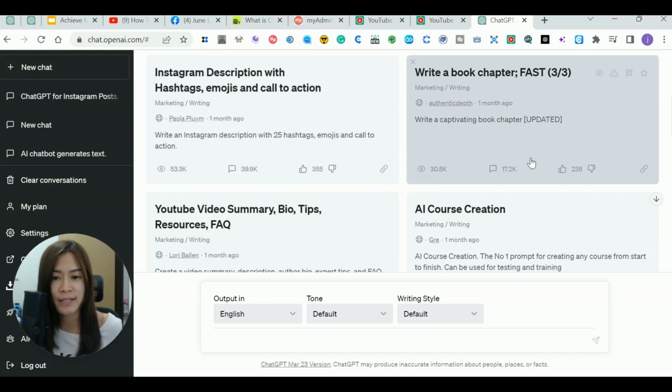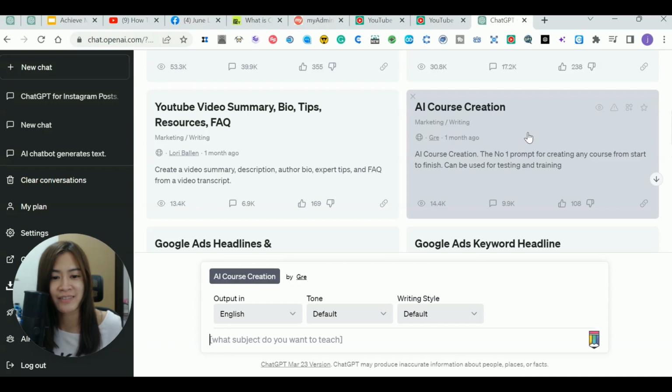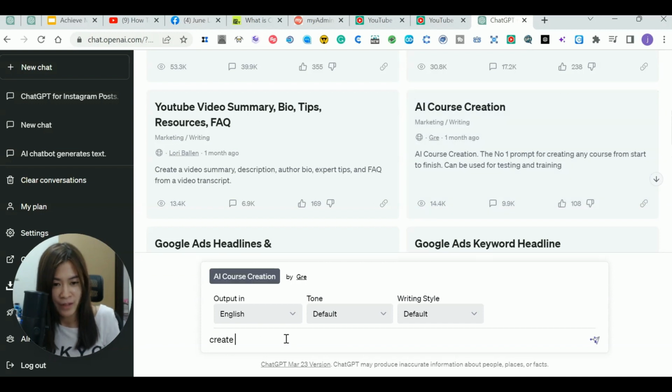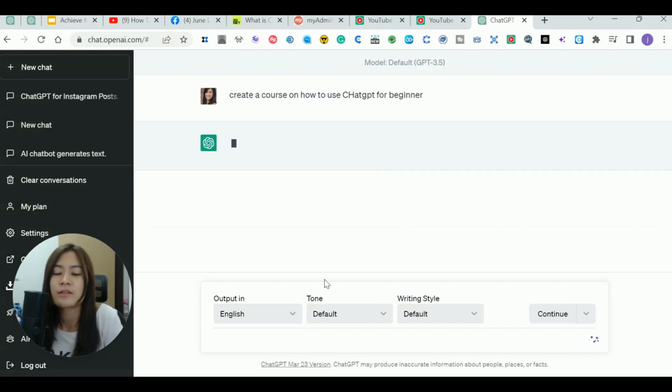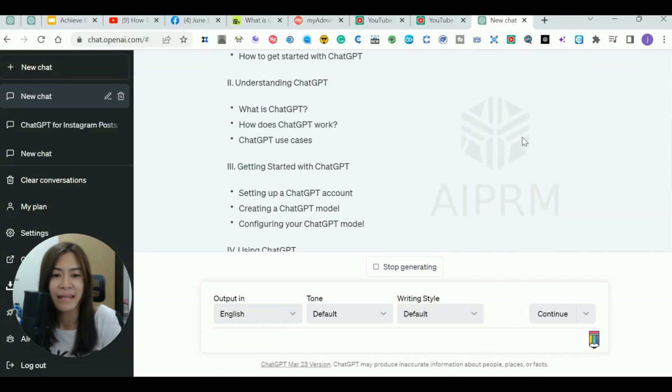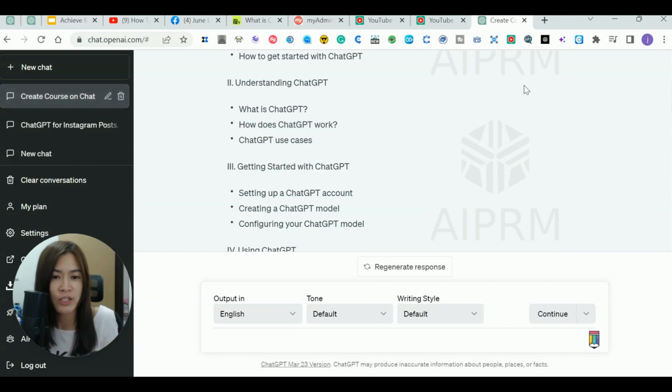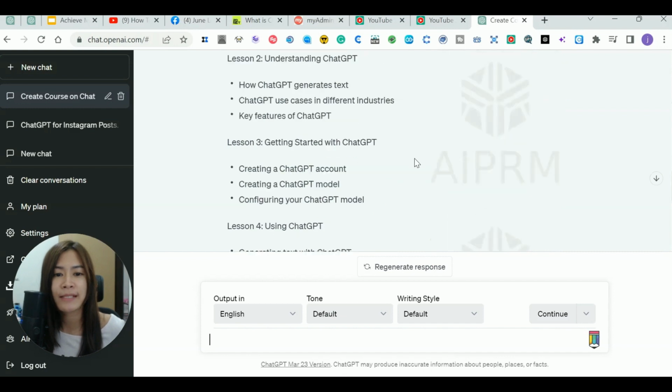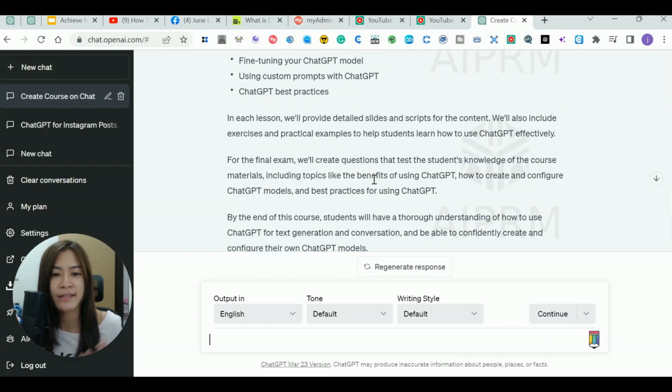So you guys can use that, like AI course creation. So I want to create a course on how to use ChatGPT for beginners. So let's see. The prompt is pre-written, and no matter how lazy you are, in the past you were lazy to come up with some of the ideas, but right now with the AIPRM, you're even lazy to come up with the prompt. The prompt is something like an instruction to ChatGPT. So basically, it writes everything for you, and it designed the entire course.